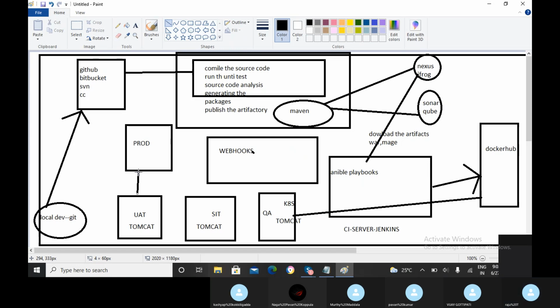Got it? Clear, guys? This is the setup you have to configure. This is the setup you have to understand.